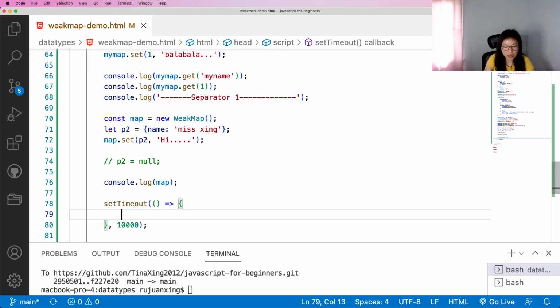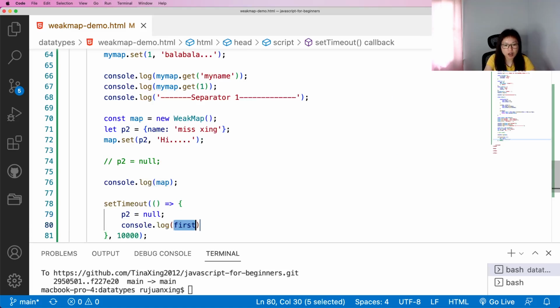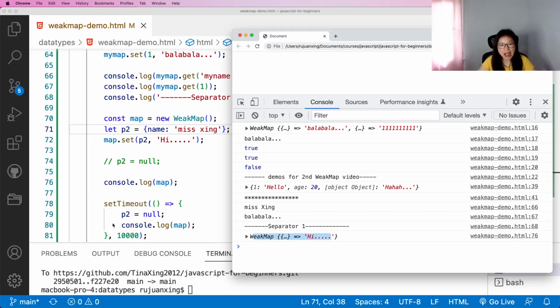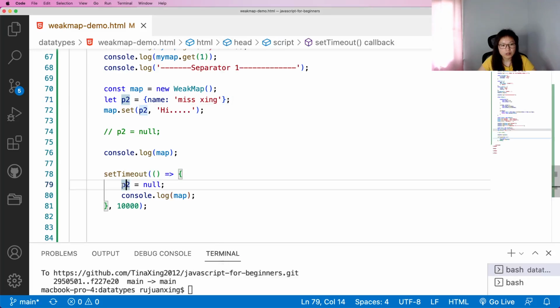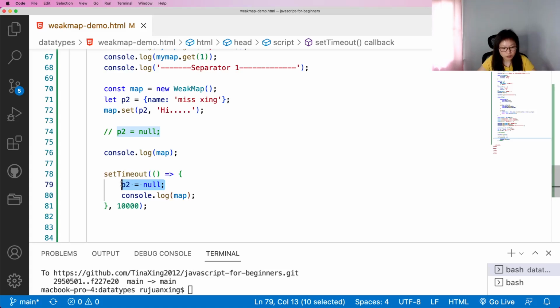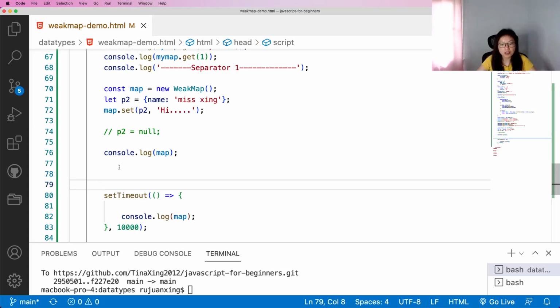I will make p2 equal none here. Then I will use console.log map again. And this map is a WeakMap. Now I will print the first one I have. This is line 76, and after 10 seconds we have to wait. No, it doesn't give. I will do it later, because it doesn't respond immediately.